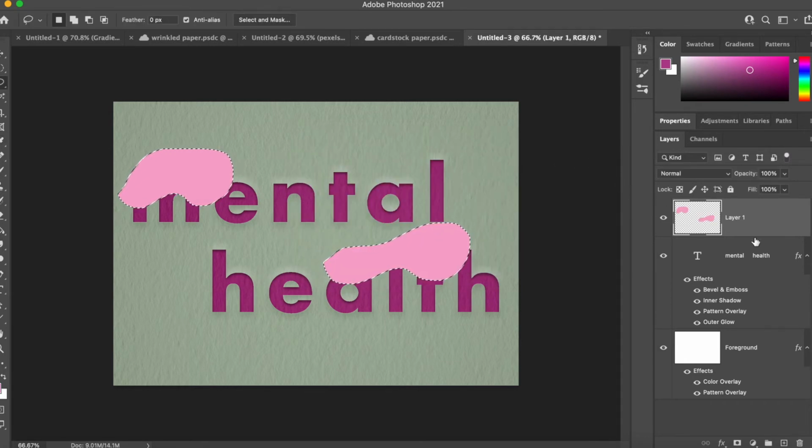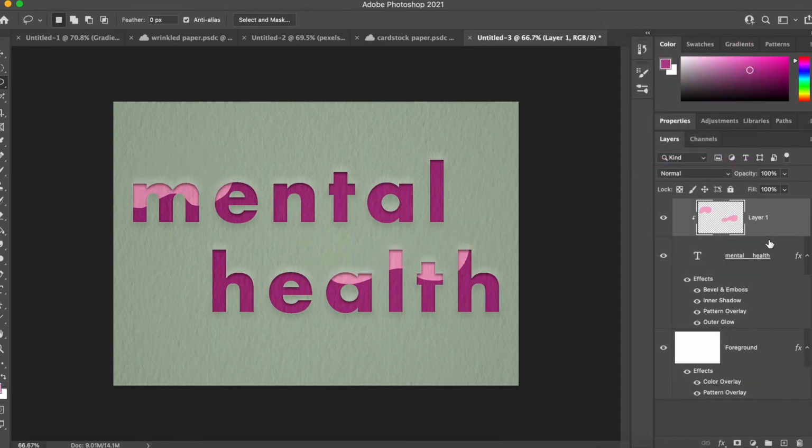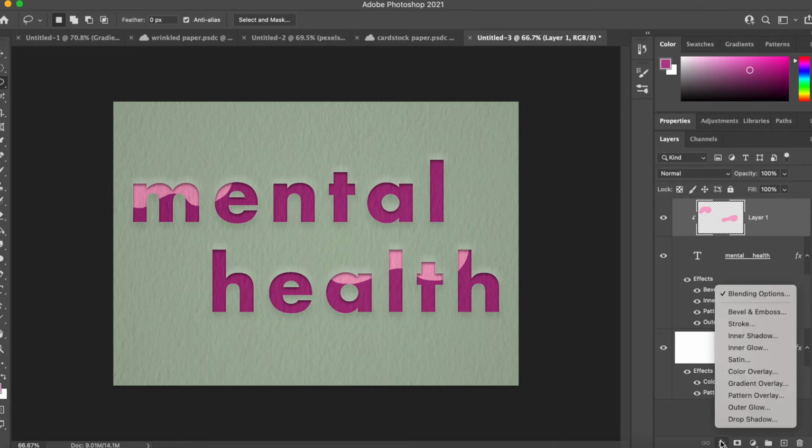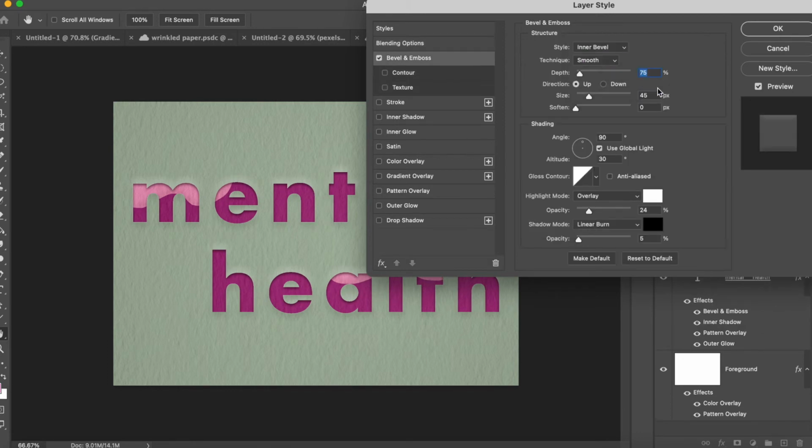Now that we're here, we're just going to press Command D to deselect your objects. Now we're going to right click on our layer so that the options show up, and scroll down to clipping mask. Once we have that clipped to our text, we're going to press on effects and then blending options for this screen to pop up again. I'm going to go over to bevel and emboss and just follow the same settings I have on my screen.